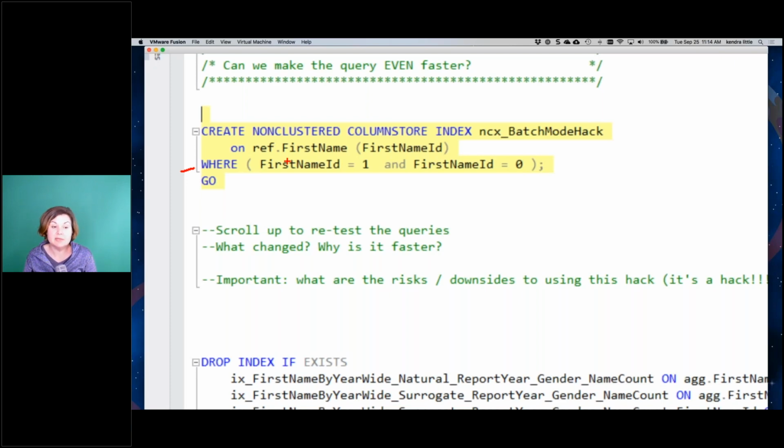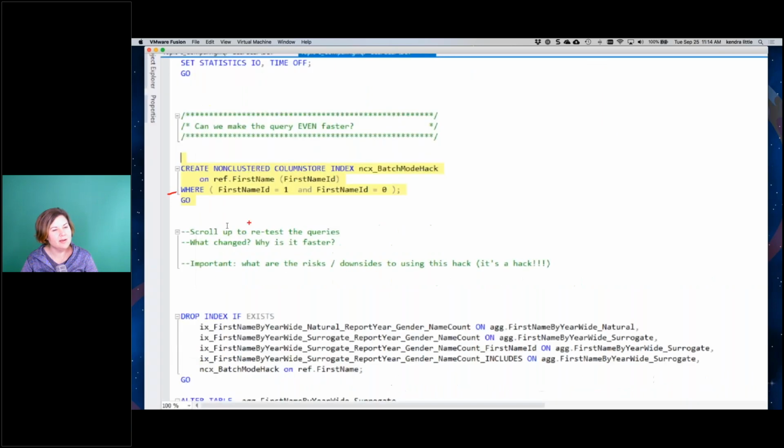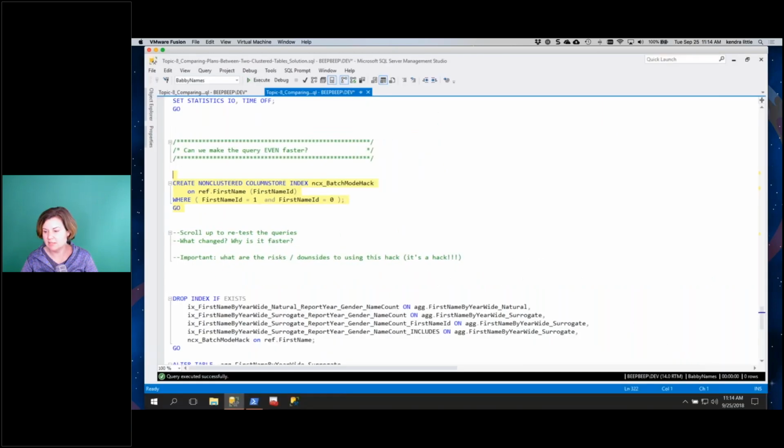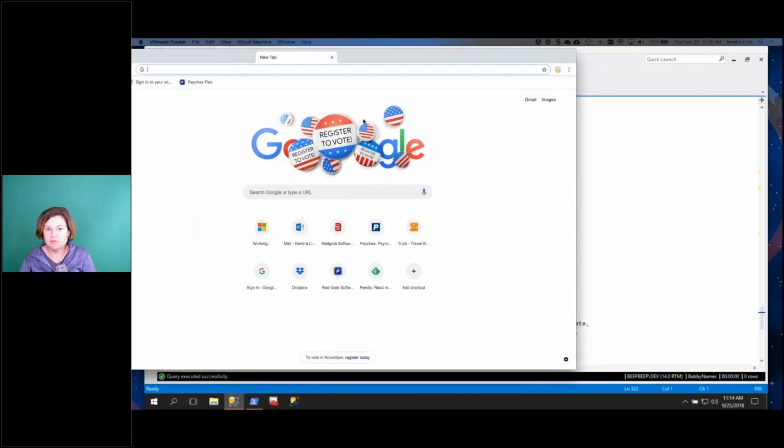For example, Itzik Ben-Gan is the one who published this one. He also has published other, I call these batch mode hacks. So what we've done is we've created a non-clustered columnstore index with a filter on it. I'm wavering on whether filtered non-clustered columnstore indexes came in 2016 or 2017. I feel like it might be 2016, but maybe I'm wrong. I didn't make a note here. Let's double check, because I have a blog post on this.